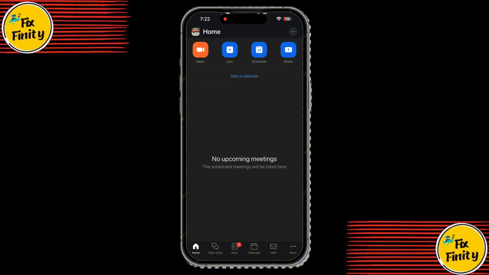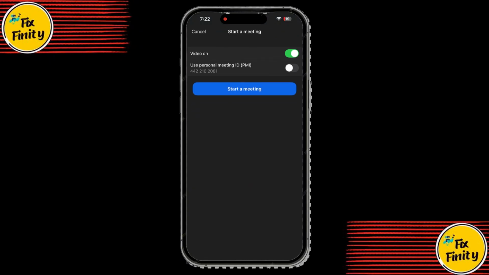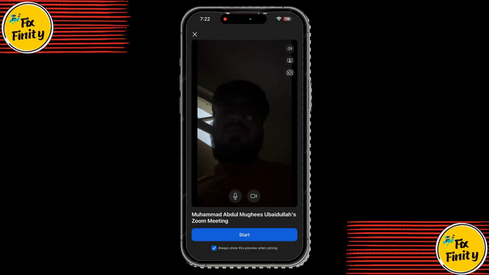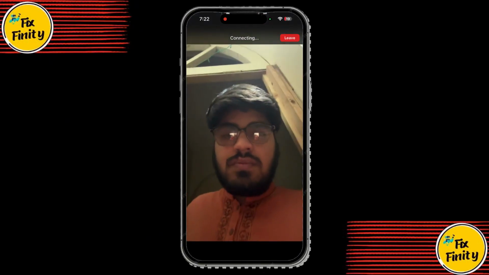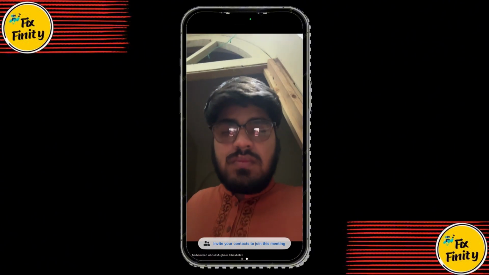Now tap on New Meeting to start your own meeting. Then tap on Start a Meeting. For a few seconds, Zoom will open your camera and begin connecting the meeting. You might need to wait a few moments for it to load completely.